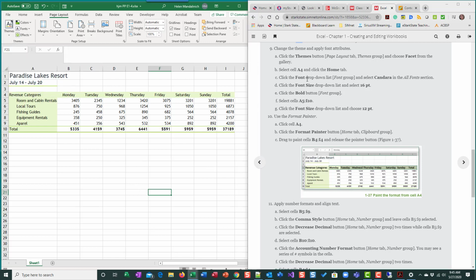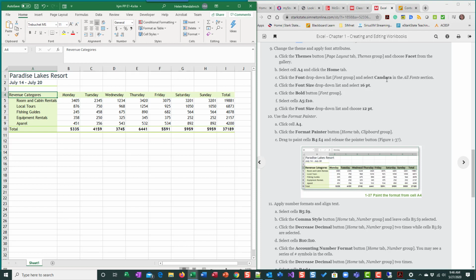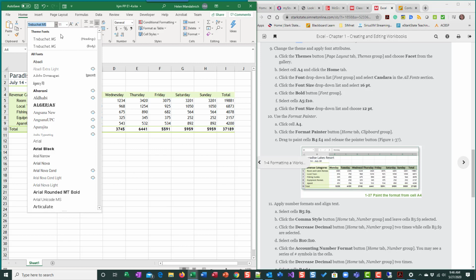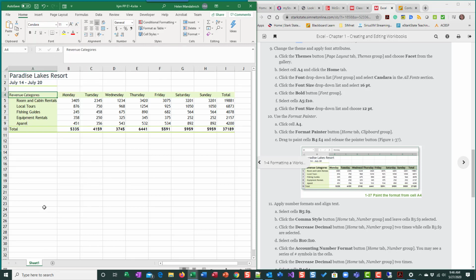Okay. All right, so let's go ahead and select A4, go to the Home tab. So the next thing they want to do is change the font to Candara. So right now it's Trebuchet MS because that's what came with that theme that we did. We're going to click this down arrow. These are in alphabetic order, but I can just start typing CAN and it's going to take us there. So you don't have to keep scrolling. I'm going to click on that.